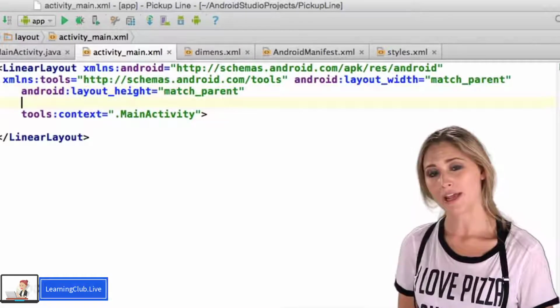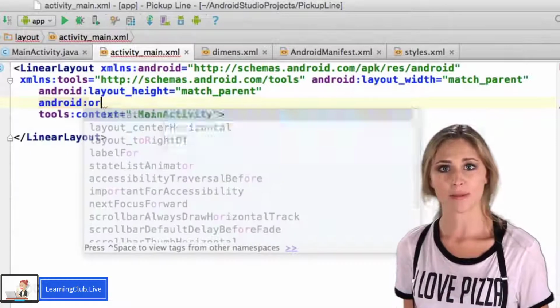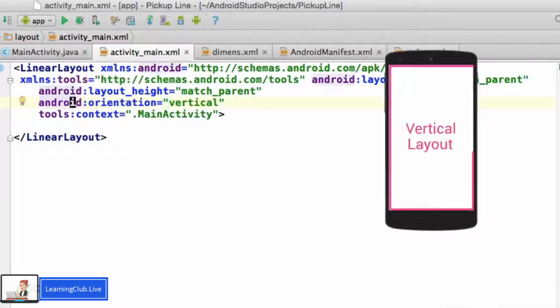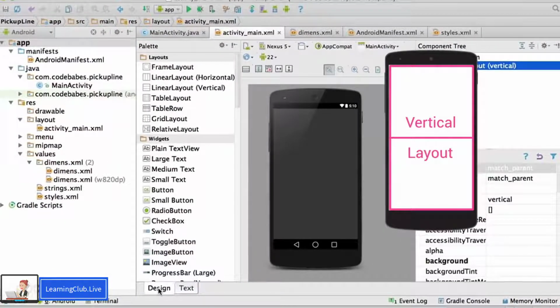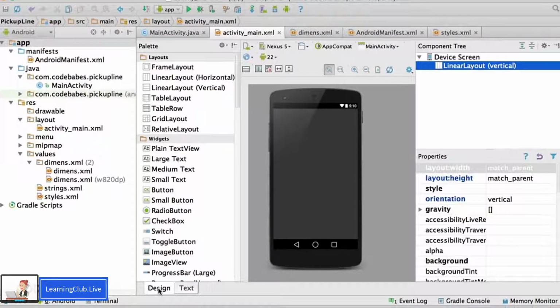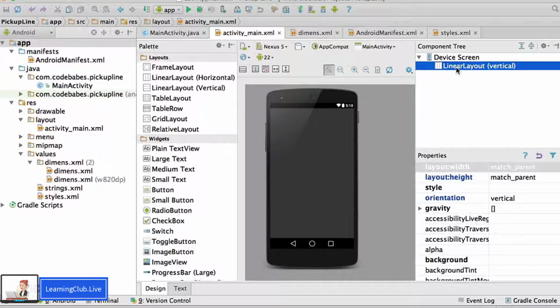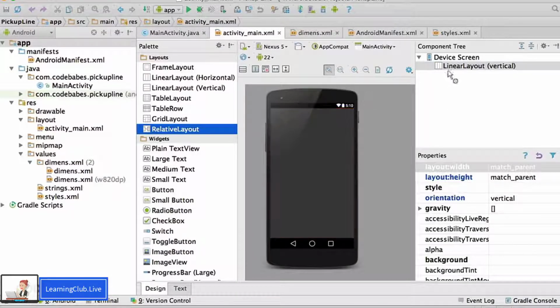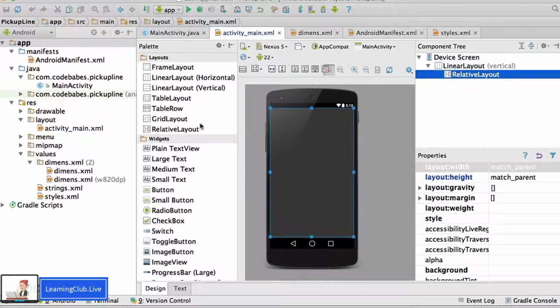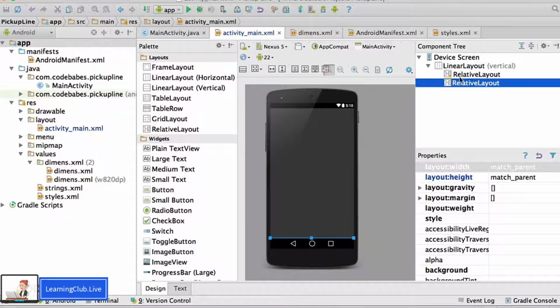Next, we'll add the attribute android:orientation vertical to make whatever we put into this layout arrange itself vertically. Look back at the design view and we'll see the padding is gone. Let's split this vertical layout into 2 halves by adding 2 relative layouts. Select relative layout, then mouse over linear layout on the component tree and click to add it. You don't need to drag, but you can. Do it one more time for the second half.